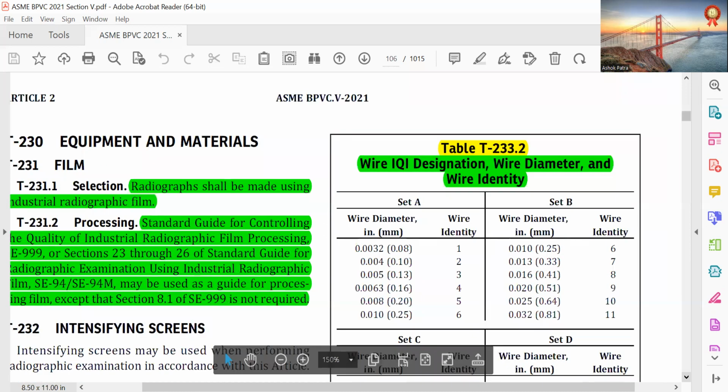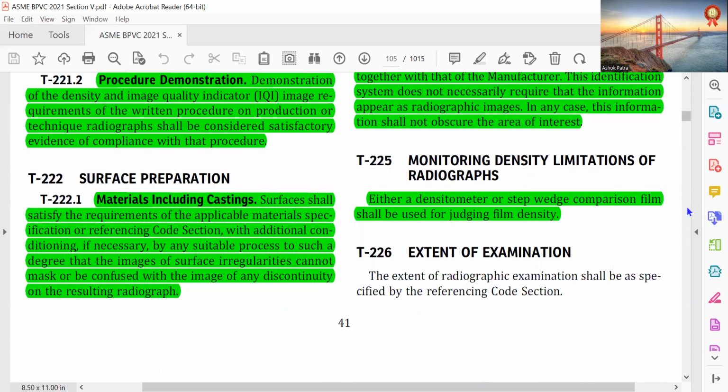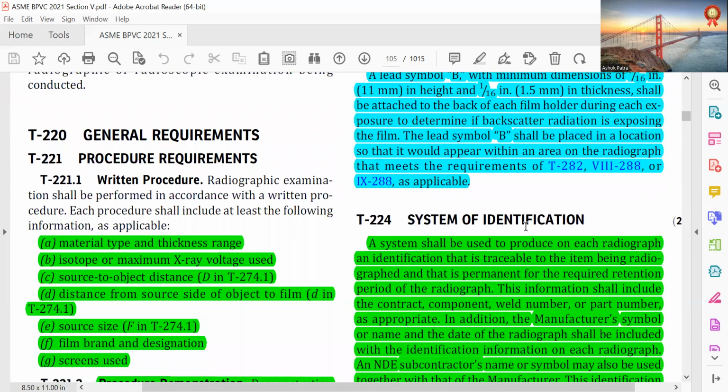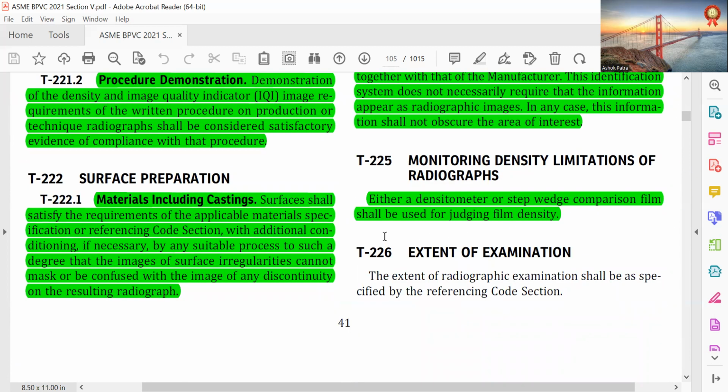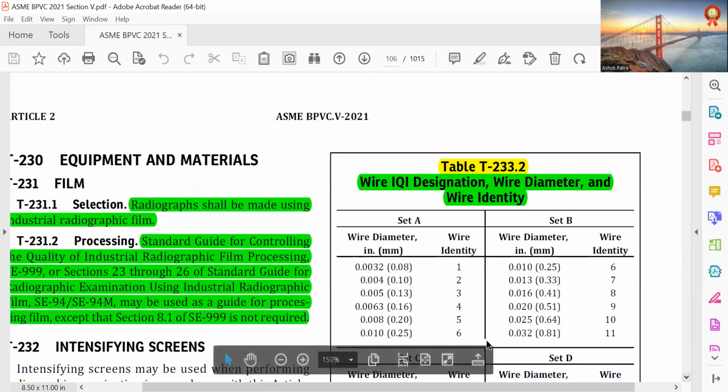Monitoring density limitations, as required. Either a densitometer or a step-wedge comparison film shall be used for judging film density. Radiographs shall be made using industrial radiographic film.